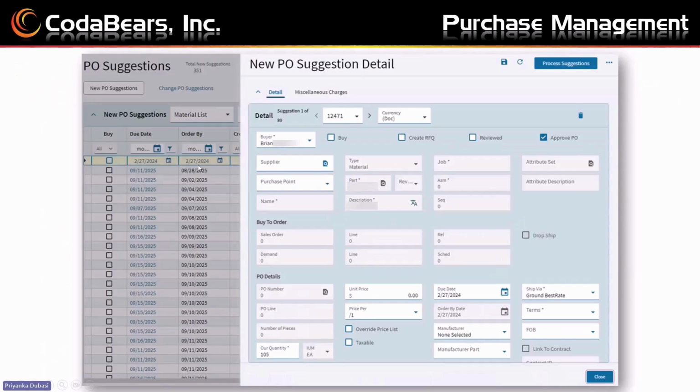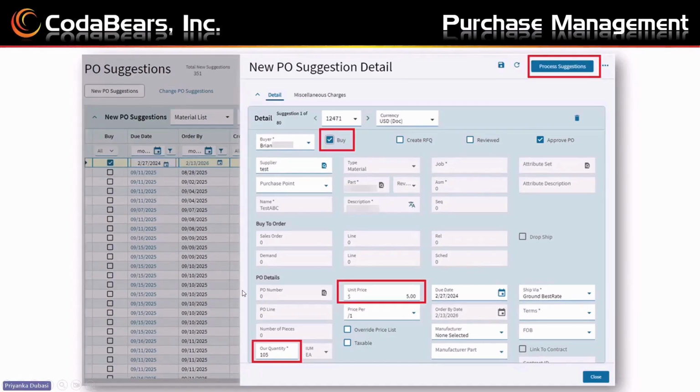The way that it would work is once you select either of these records, your PO suggestion details screen opens up. This is where you can either convert it into a purchase order, you can create your RFQ, or you can approve your PO and all that. Once you check on buy, you can go ahead and give in your quantity, enter your unit price, and then you can go ahead and do your process suggestions.